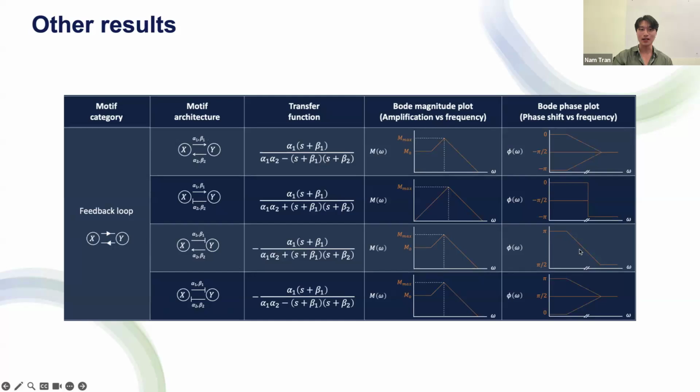And here is the feedback loop. On the left, these are the different types of architectures, and these are the expressions for their transfer functions. And here are, again, the different shapes that come out of just varying the architectures.